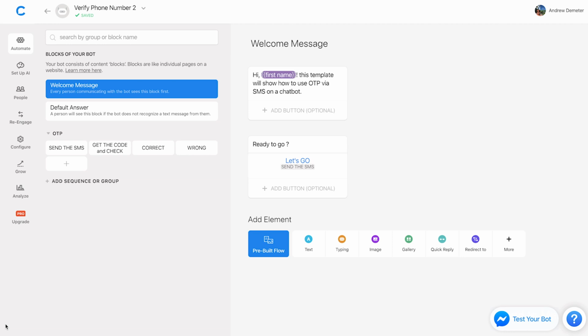What you need to be concerned with is just this group here called OTP. Again, that means one-time passcode. It's that numerical or alphanumerical code we're sending the user so they can verify that they indeed own the phone number that they're entering.